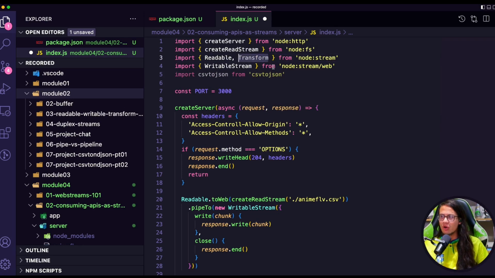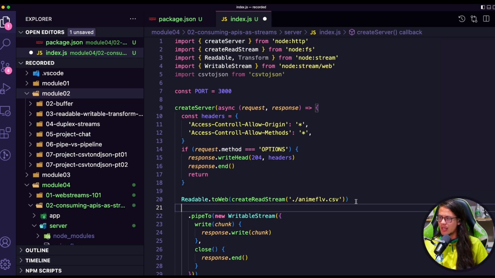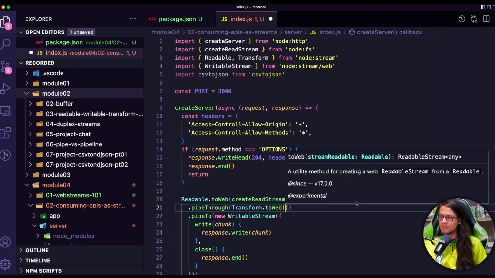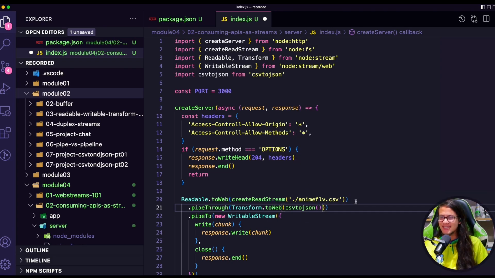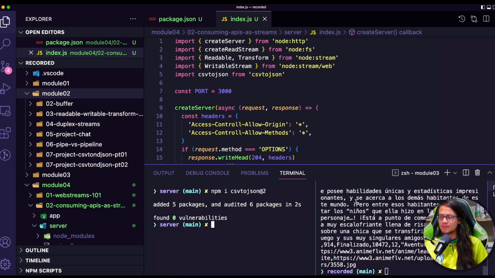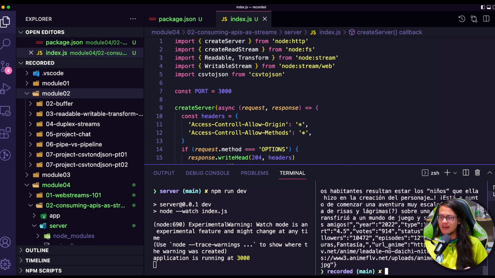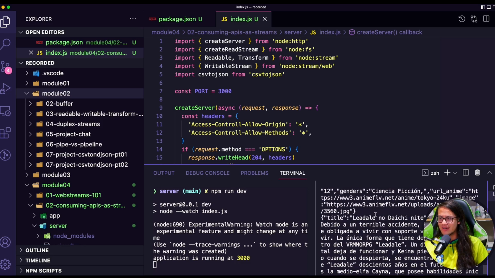So I'm going to use Transform because it's a transform thing, right? We usually use csvtojson to process data. And then I'm going to use here a pipeThrough, okay, Transform.toWeb(csvtojson). That's it, my friend. Let's see if it's going to work for us. So I'm going to keep it running, and I'm going to hit the thing here again and see that everything is JSON right now.